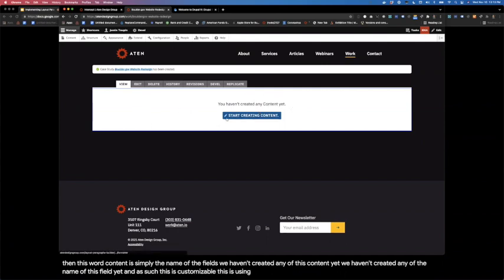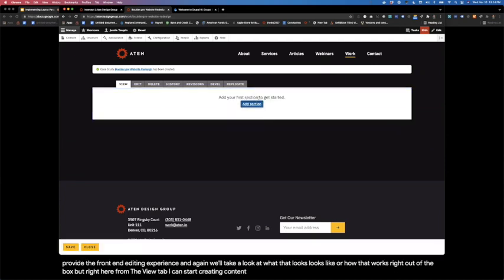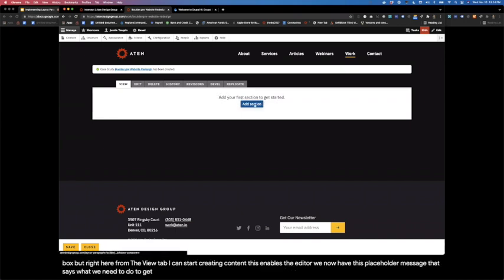This is using the field formatter for layout paragraphs, which provides the front end editing experience. And again, we'll take a look at how that works right out of the box. But right here from the view tab, I can start creating content. This enables the editor. We now have this placeholder message that says what we need to do to get started.